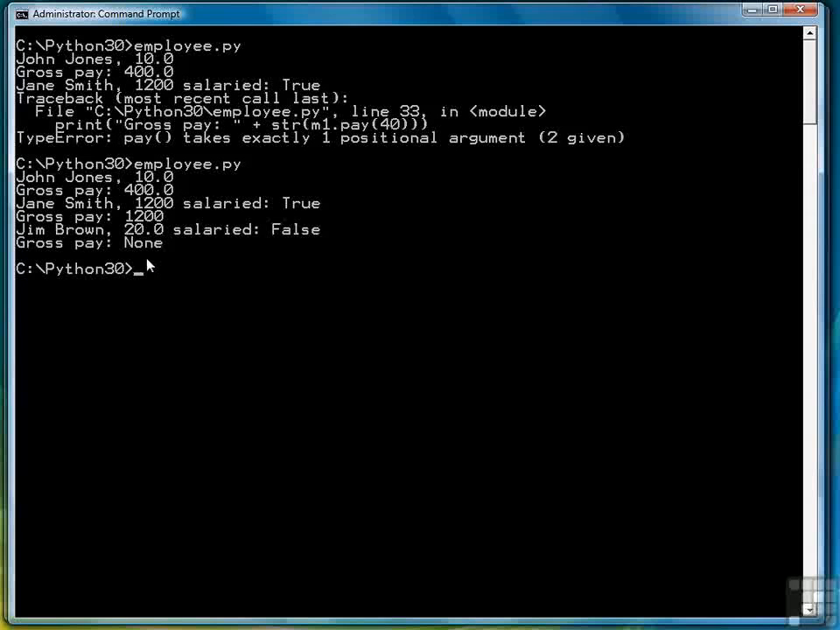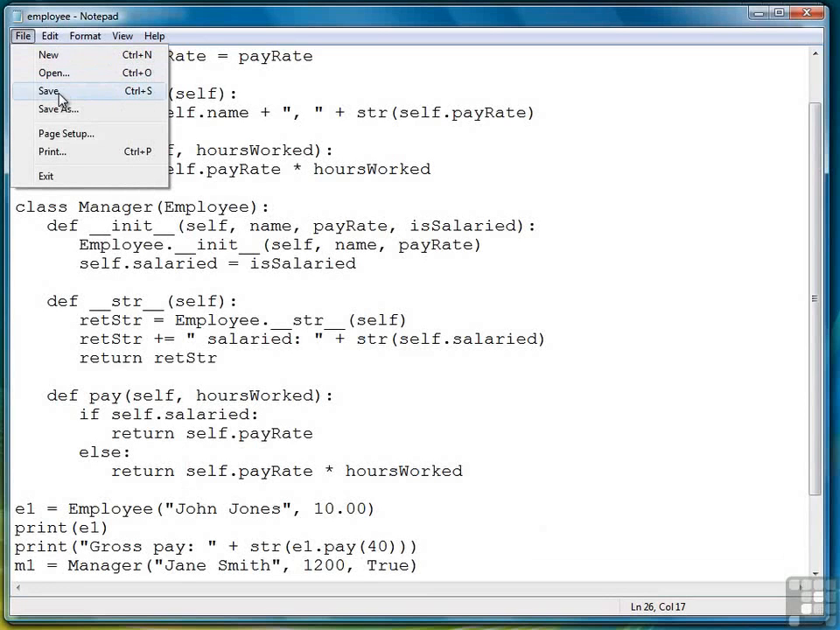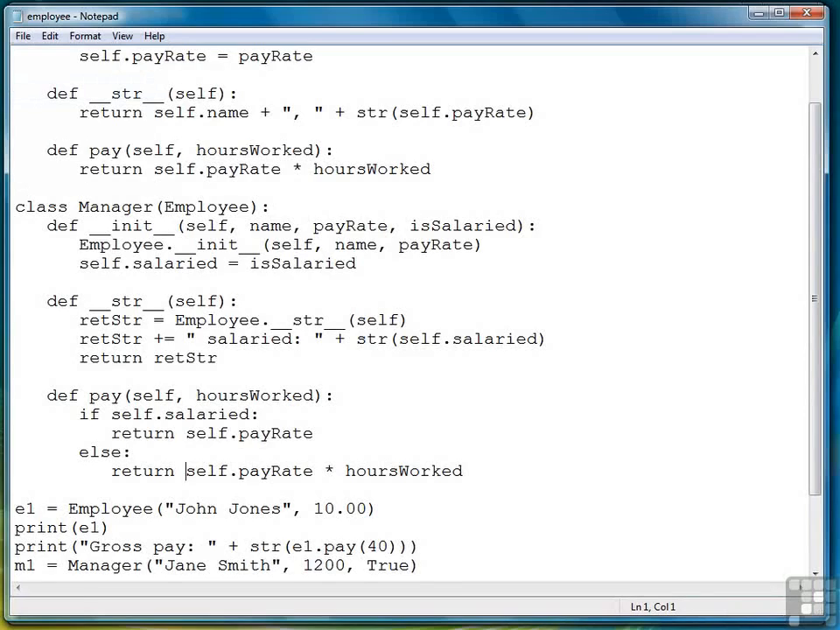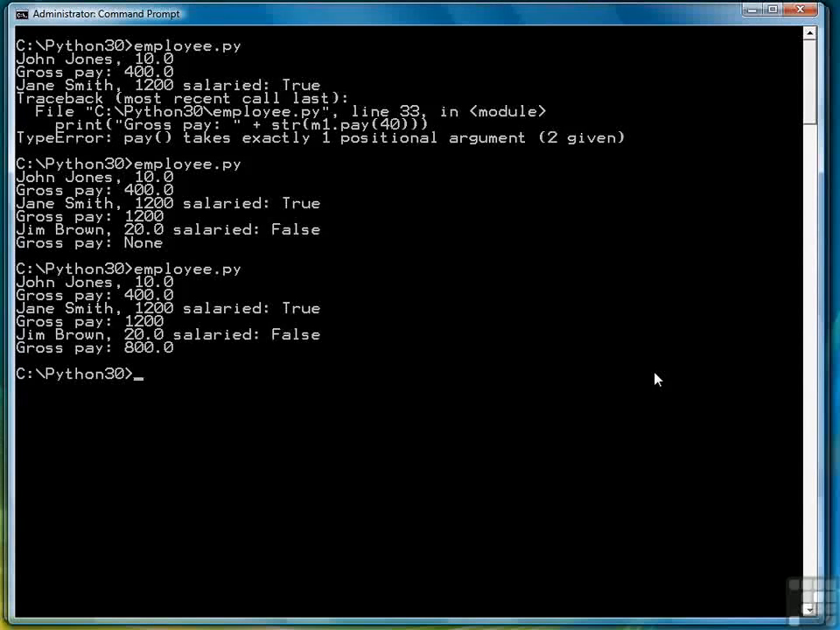Gross pay none. Interesting. So let's see what happened with gross pay none. I left out the return statement, or the return part of the return statement. Another simple little mistake, but again, I leave these in because these are the kind of mistakes you'll make. Try it one more time. We'll leave it like it is. And there's our $800 gross pay for Jim Brown.